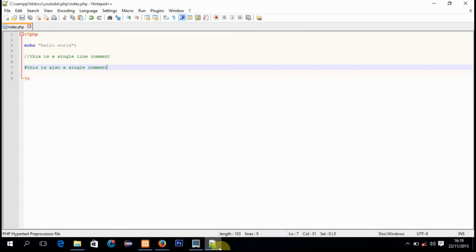Now that you know about the single line comment, those two lines are comments with the double slash and the hash symbol. Now let's see the next type of comment we have, the multi-line comment.